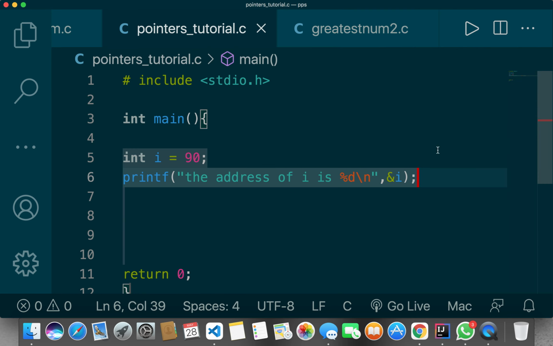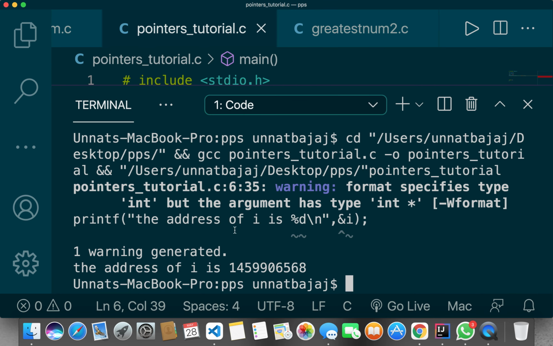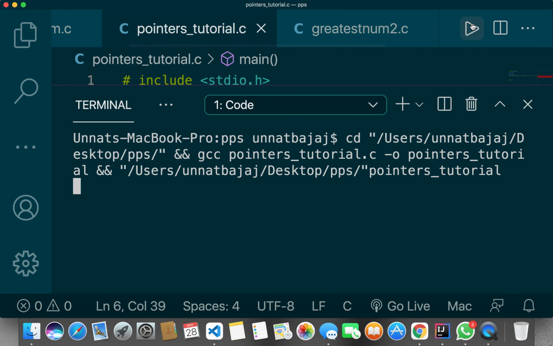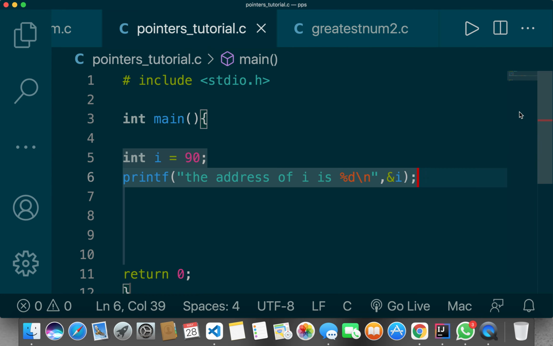Okay, so if I wanted to store that address, I would have to do it manually: first print it, then memorize it, and then store it inside another variable. But the problem is the address changes every time you run the code. Look at this one, it's 144145990. Next time I run this, it's 1505. So you can't really manually store the address of a variable.